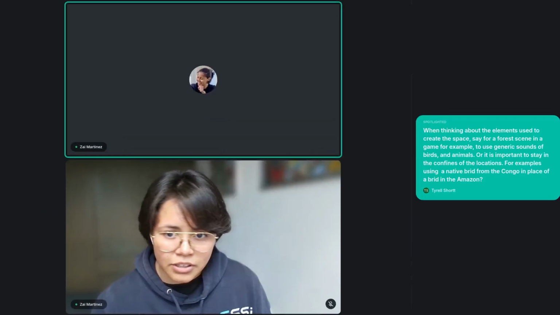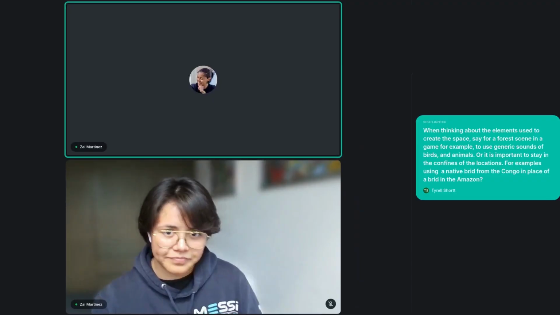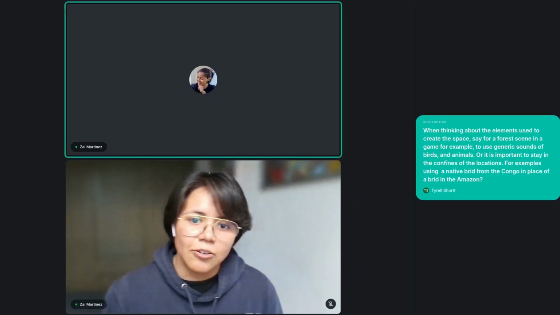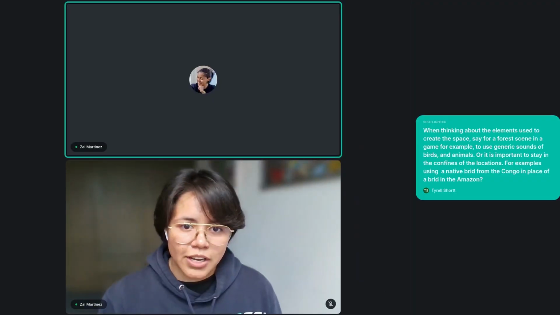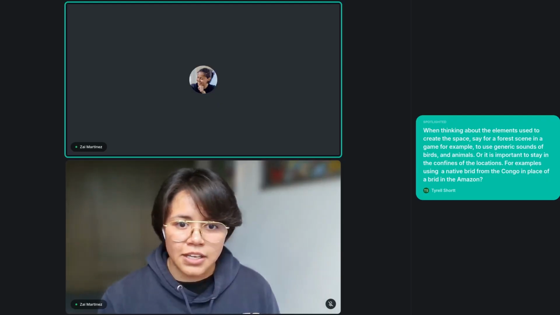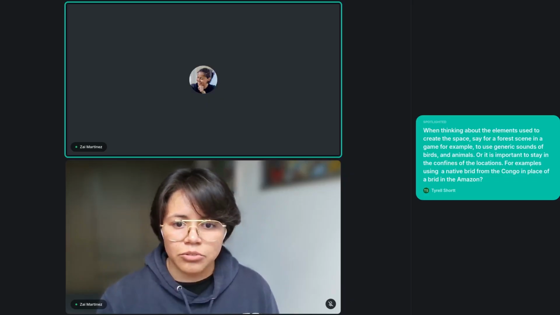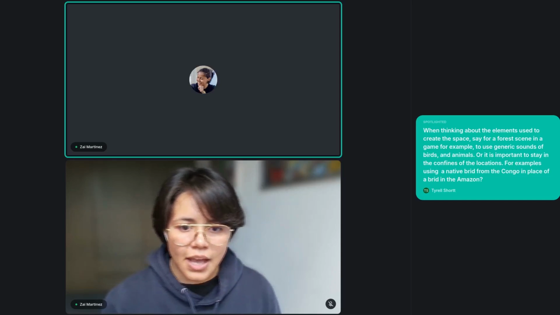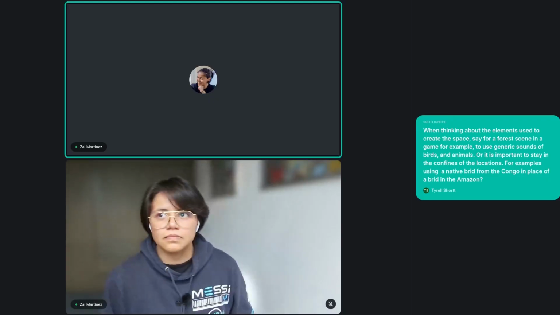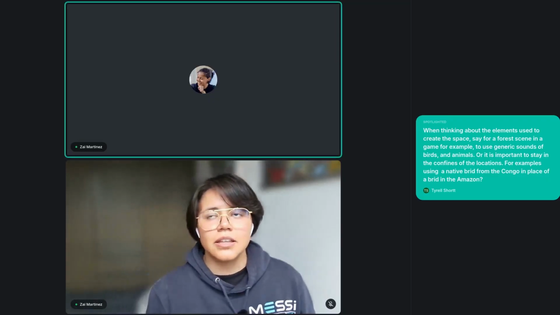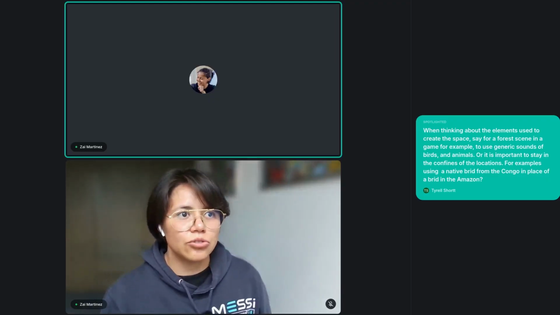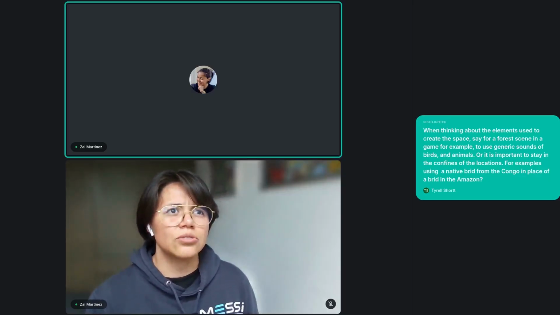Okay, this one is long. Let me read it. When thinking about the elements used to create the space, say for a forest scene in a game, for example, do you use generic sounds of birds and animals, or is it important to stay in the confines of the locations, for example, using a native bird from the Congo in place of a bird in the Amazon? Well, again, this depends on the story you are trying to communicate.